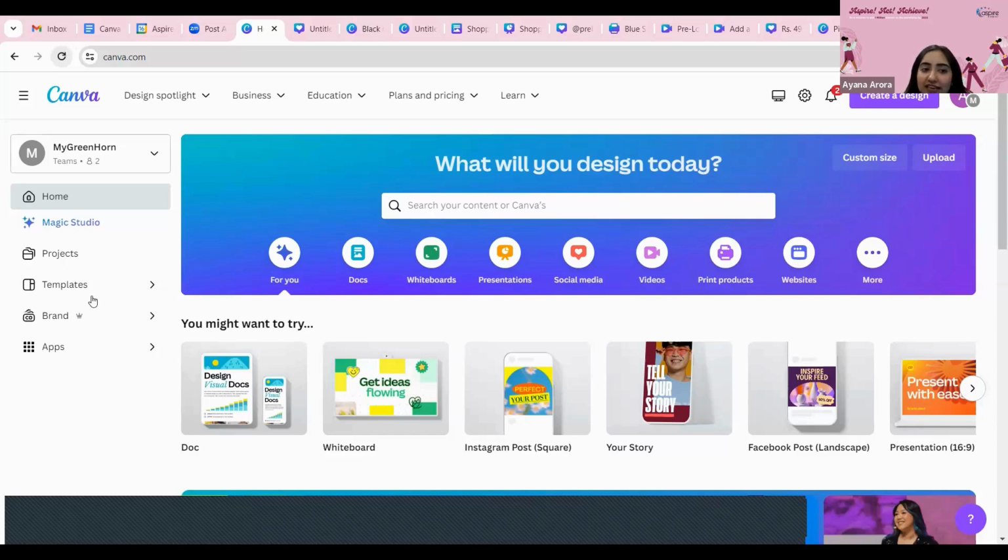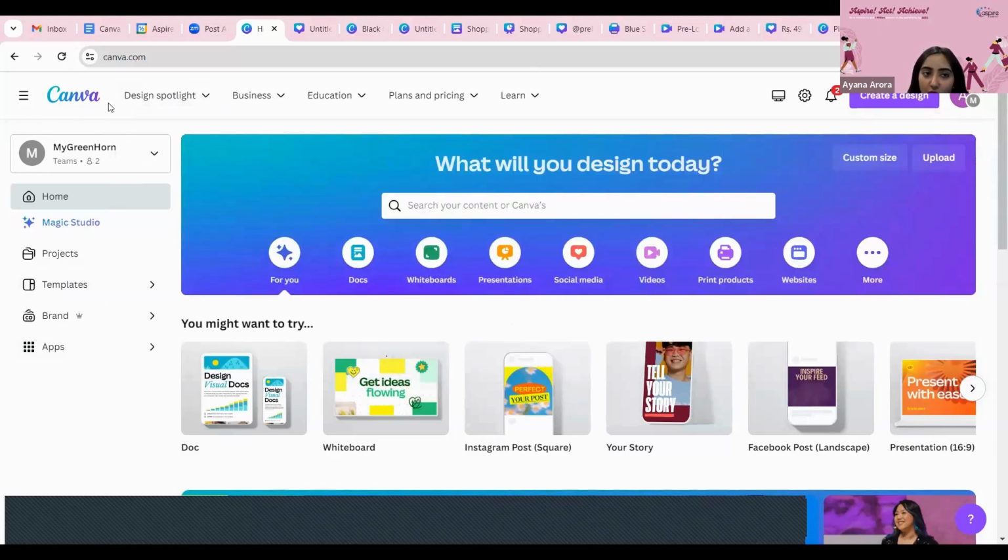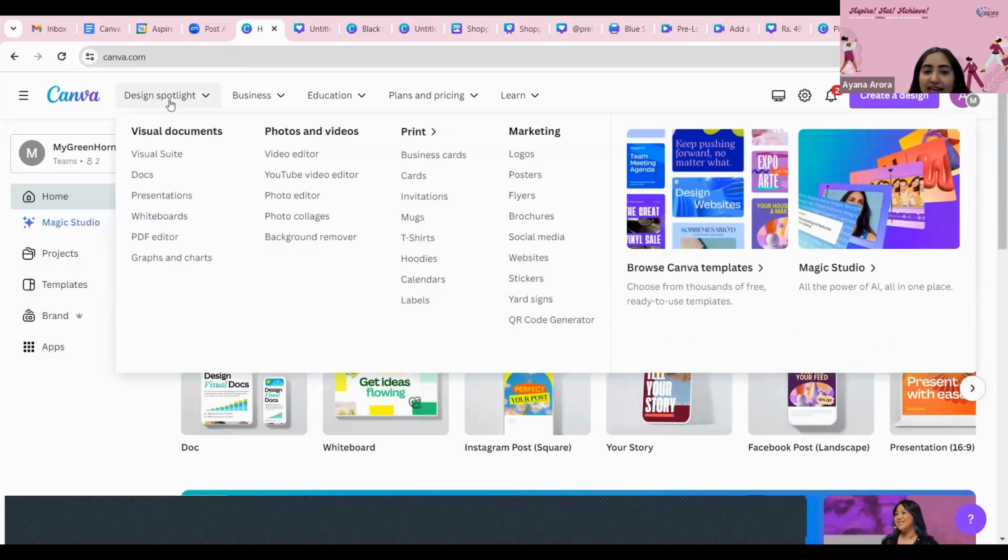So this is my home screen. I have my left panel over here and my top panel on top. Of course, I click on Design Spotlight and I can see all the things that I can do.